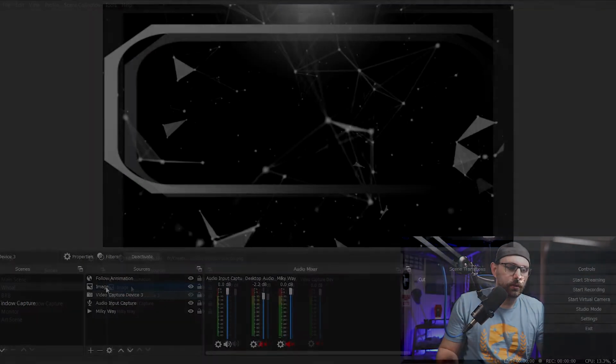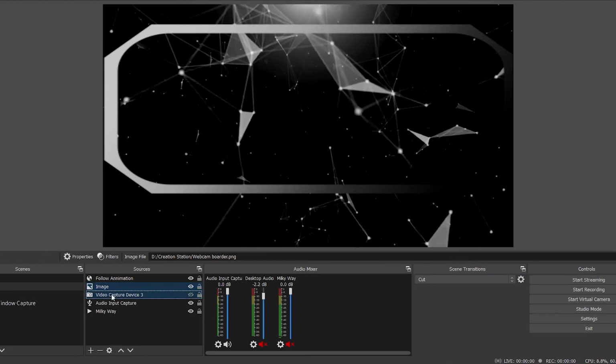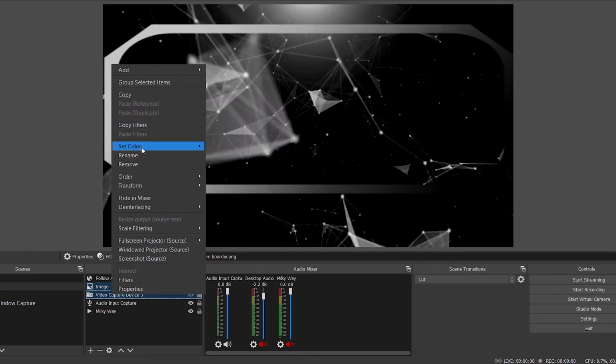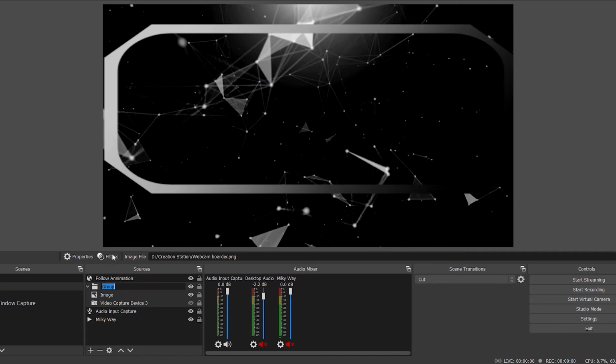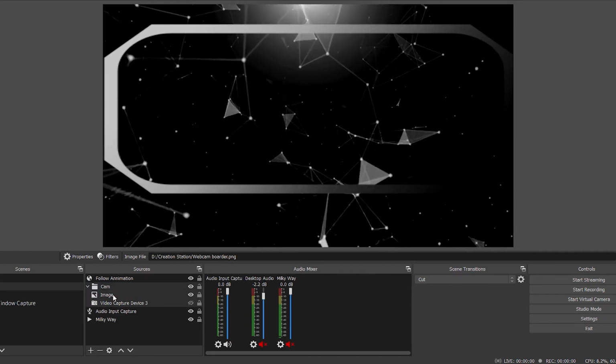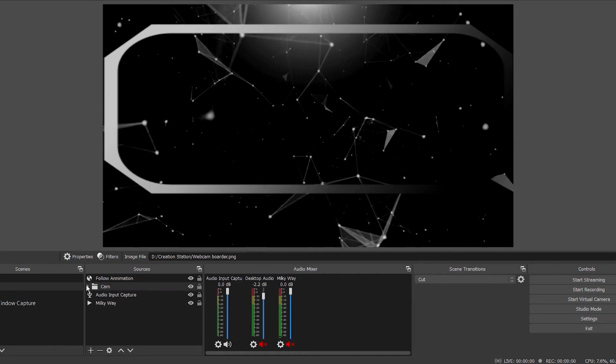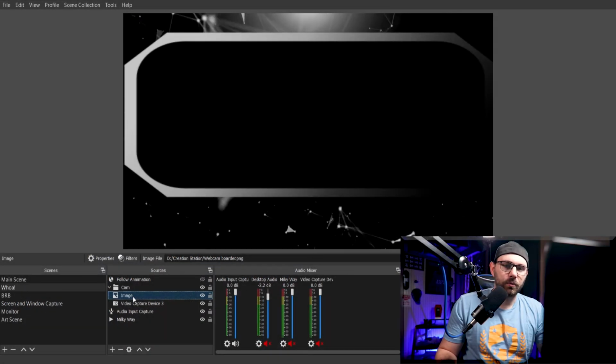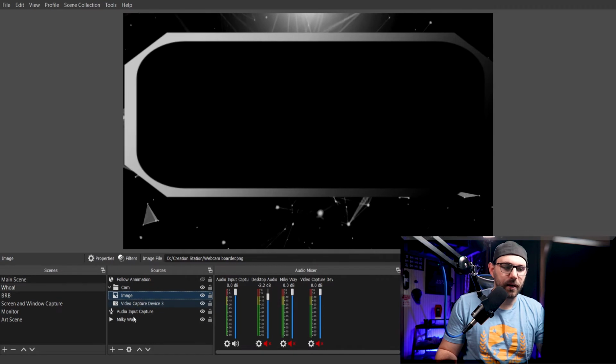Just click on one, make sure that the sources stay in the same place so that you don't flip-flop them and have one in front of the other when you don't want it. Technically, it's a group, but I call it a folder because it looks like a folder. And the group is going to be cam. And like I said, make sure the one that the border is on top of the camera.